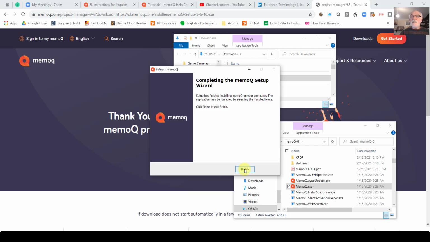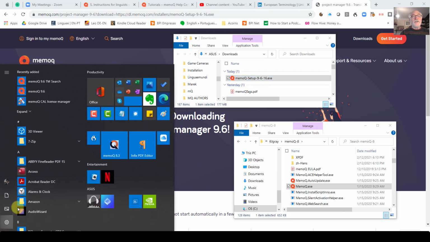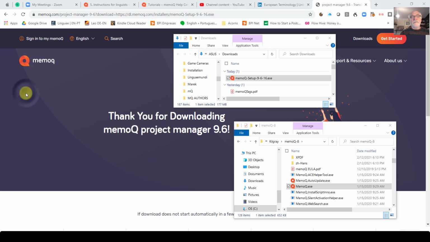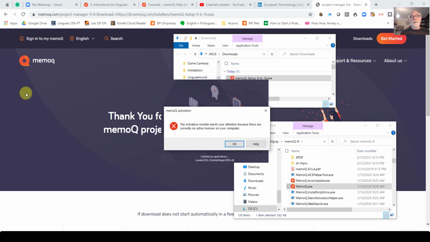And I'm done. The installation is that fast. Now I'll go back to the Start menu and launch memoQ 9.6. It'll be here under the recently added files. It says that the activation module needs my attention because there are currently no active licenses on my computer. What's with that? All the other versions of memoQ work just fine.